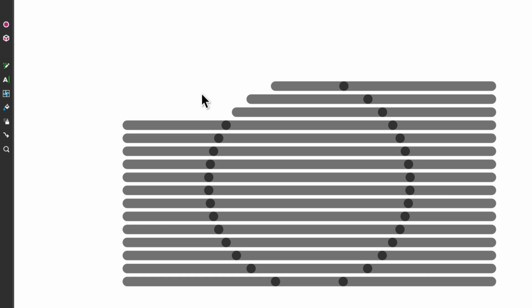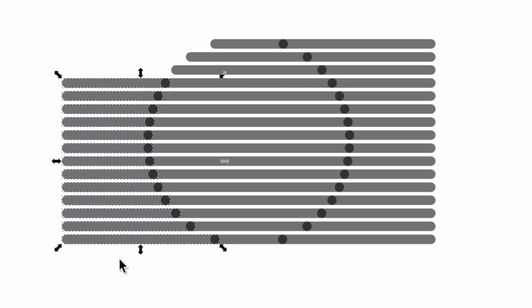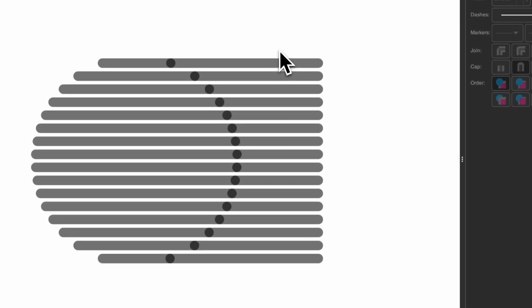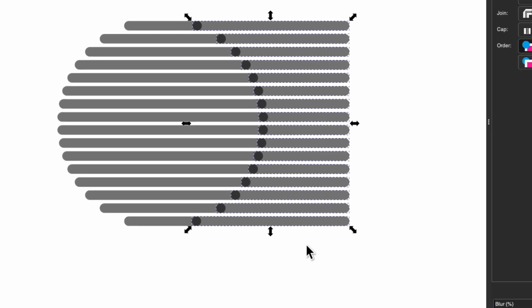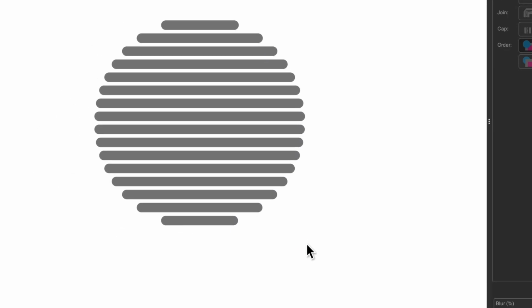An easier way to select them, though, would be to hold your Option key or your Alt key on Windows or Linux and just click and drag to draw a line going through them like that to select them all, and then you could press the Delete key. And I'll do the same thing over here. I'll hold my Option key, click and drag a line going through them, press Delete, and there we go.